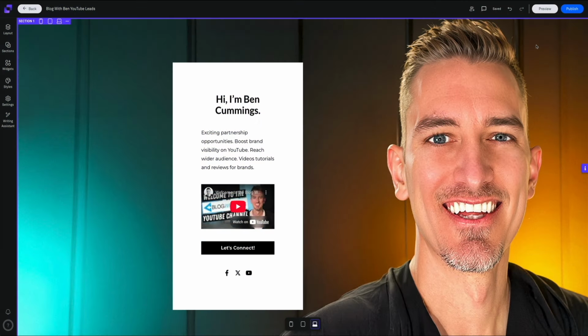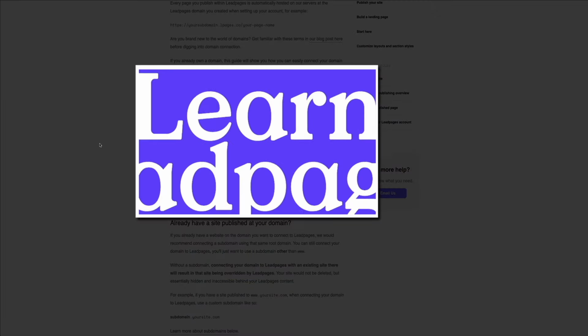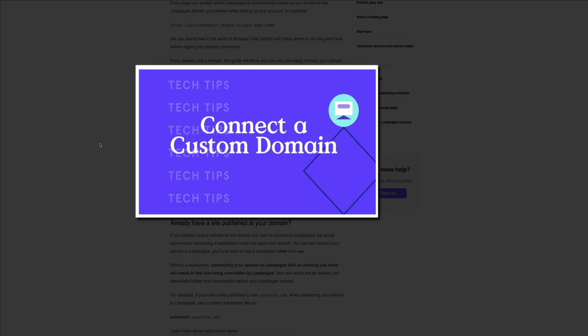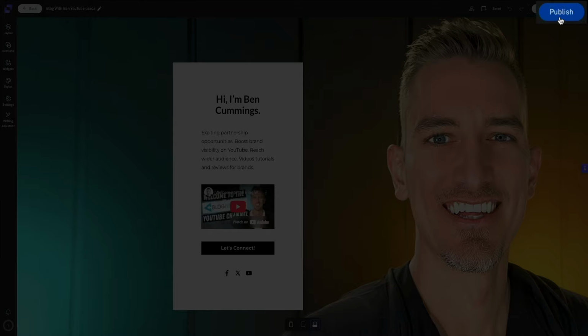Awesome job getting this far. Now let's walk through the final step, publishing your landing page. And there are two ways to go about this: publishing to a Leadpages subdomain or connecting your own custom domain. For this tutorial, I'm going to publish to the Leadpages subdomain, but if you want to use your own domain, Leadpages has a great walkthrough video on how to set that up, and I'll drop that link in the video description below.